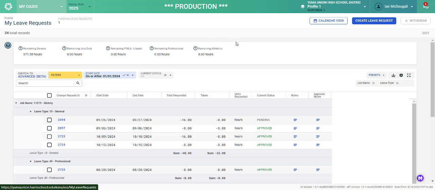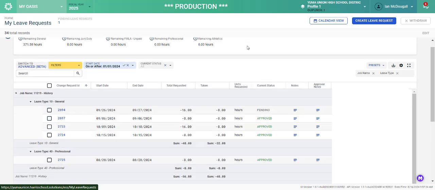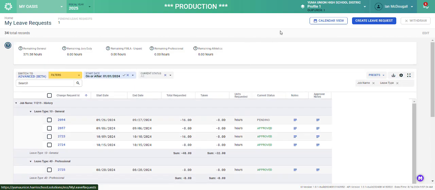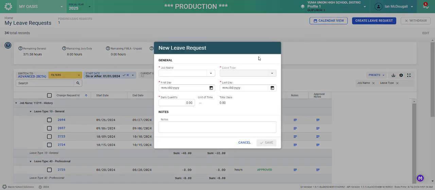Here you're going to see all of the leave you either have requested or even in the past. And you're going to create a new leave request by clicking the blue Create Leave Request in the upper right-hand corner. From here, you must start with the job name. It should have a drop-down menu and you can just pick yours from the list.